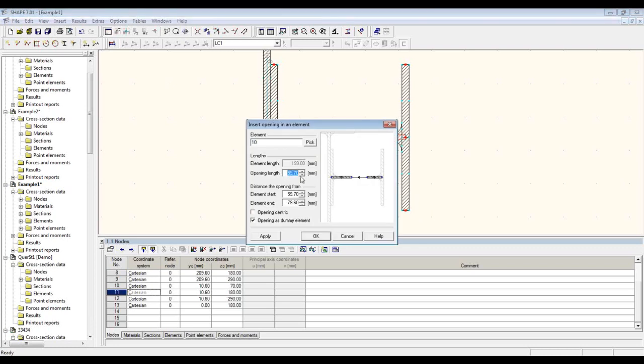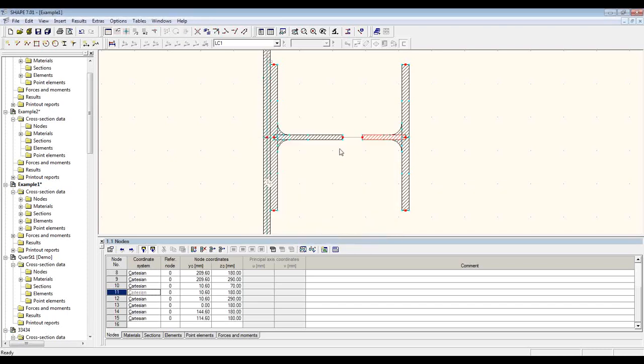So here, define my width of the opening. I want it 30 millimeters, and its location. I want it to be 60 millimeters from the start of the element, which in this case is the right side. So apply, and I have an opening placed.